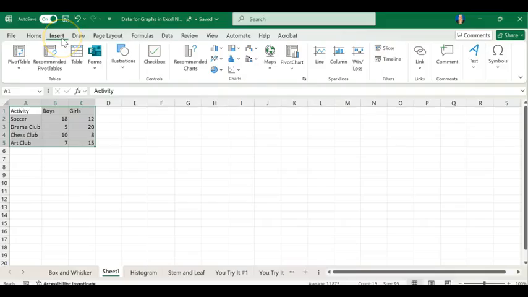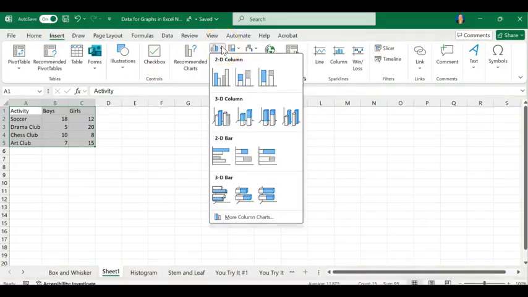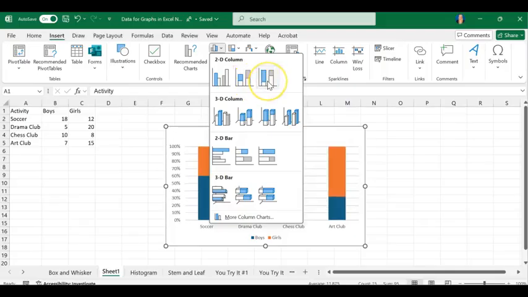I'm going to go to Insert. All right, we're going to be in the chart menu like we were for our bar graphs and dot plots. And this time, we're going to pick the percent stacked. Okay, so look, these two look very similar. If you hover over it, it says 100% stacked column. That's the one we want.